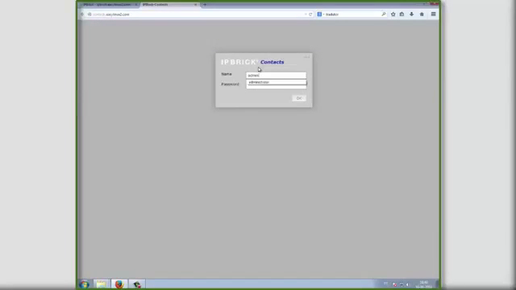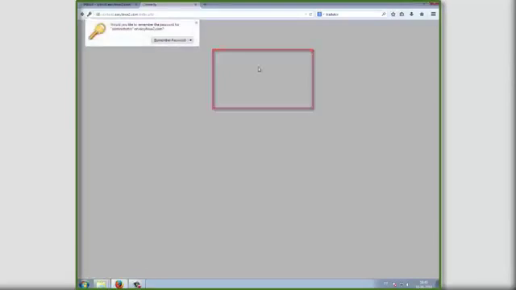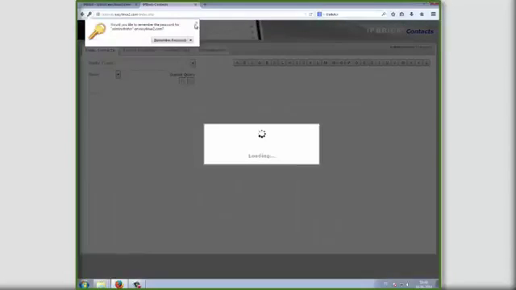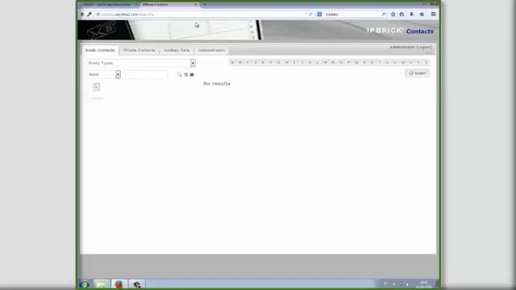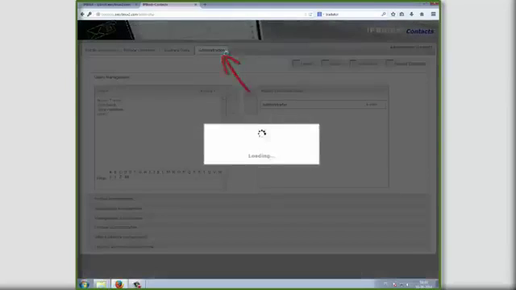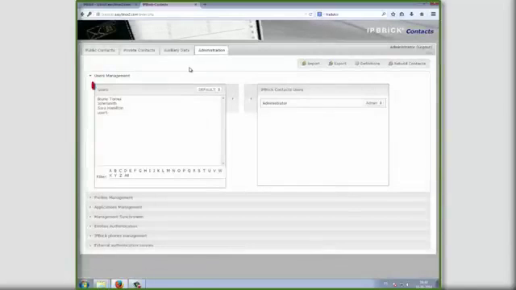One should log in with the default credentials, which are administrator as the login, and 123 as the password. After a brief moment, it will open the contacts index page. At this step, the objective is to select the users that will also become IPBRICK contact users. Clicking on the Administration tab. The aim is to select all created users and make them available as IPBRICK contacts.